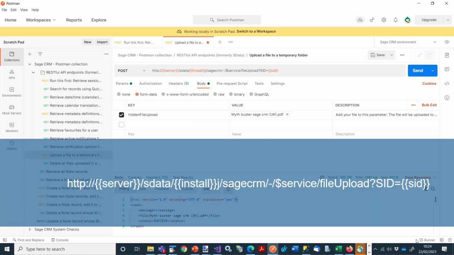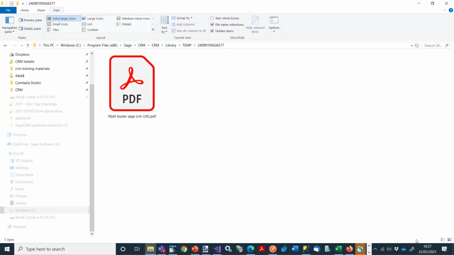The file upload endpoint allows only one file at a time to be uploaded. If you attempt to upload multiple files, then only the first will be processed. Note, the temporary file in which the file is placed has the same name as the session ID that is used to authenticate the post.